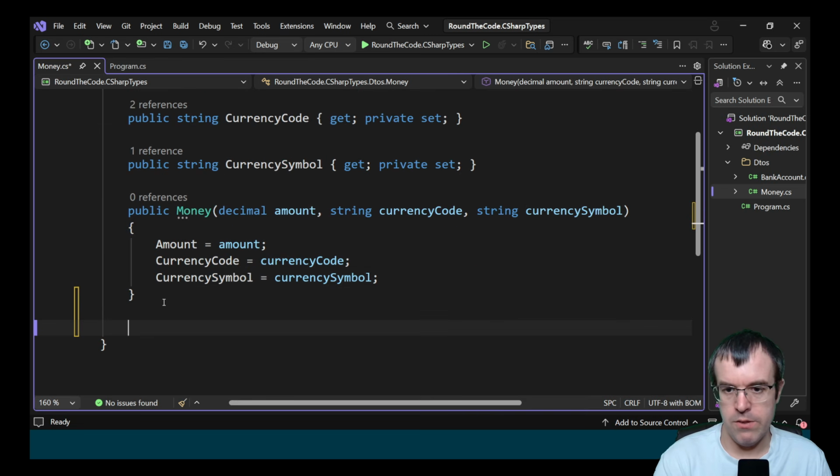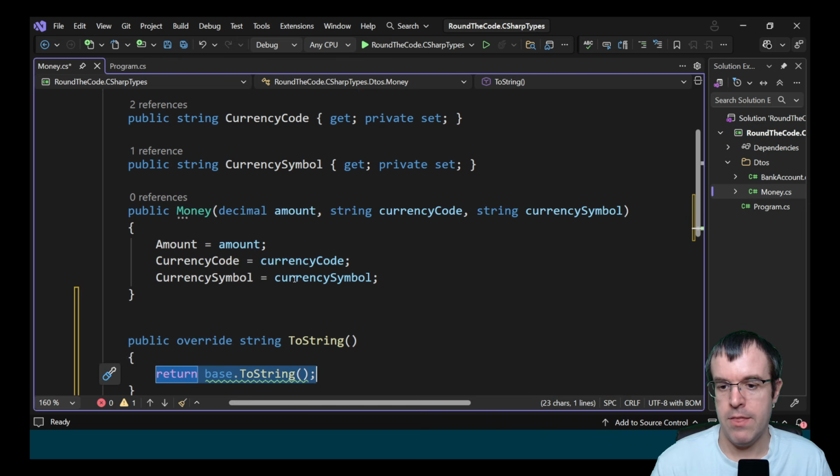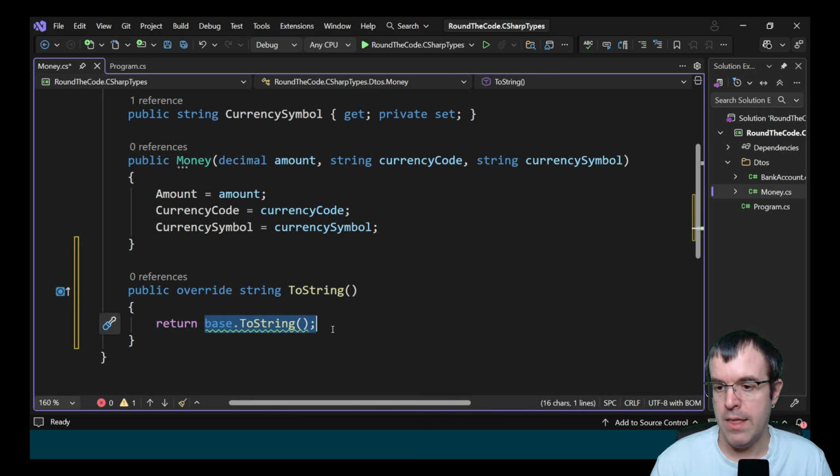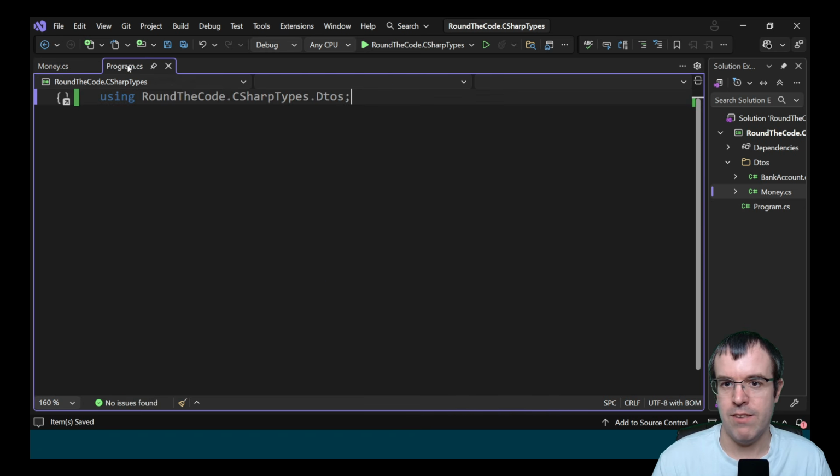So the way that we do that is we call public override ToString, and then we're going to add the currency symbol and the amount. We do that by getting the currency symbol property followed by the amount, and we want to put it to 2 decimal places. So that's how we do that.